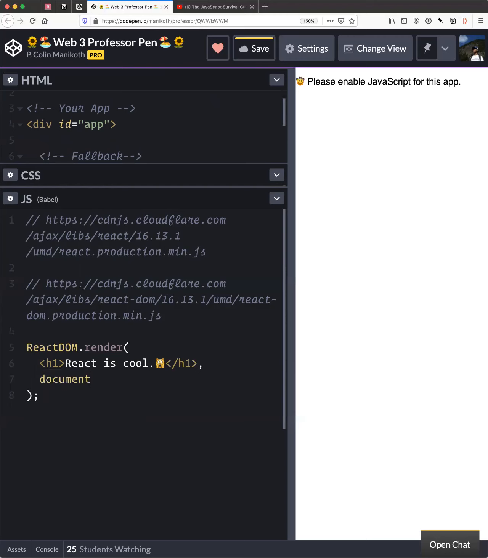JavaScript, just plain old JavaScript: document.getElementById. I always do this wrong. Is it lowercase e or capital E? Capital E, getElementById, lowercase d. JavaScript 101, no semicolon on that. And what is the name of our application? app.